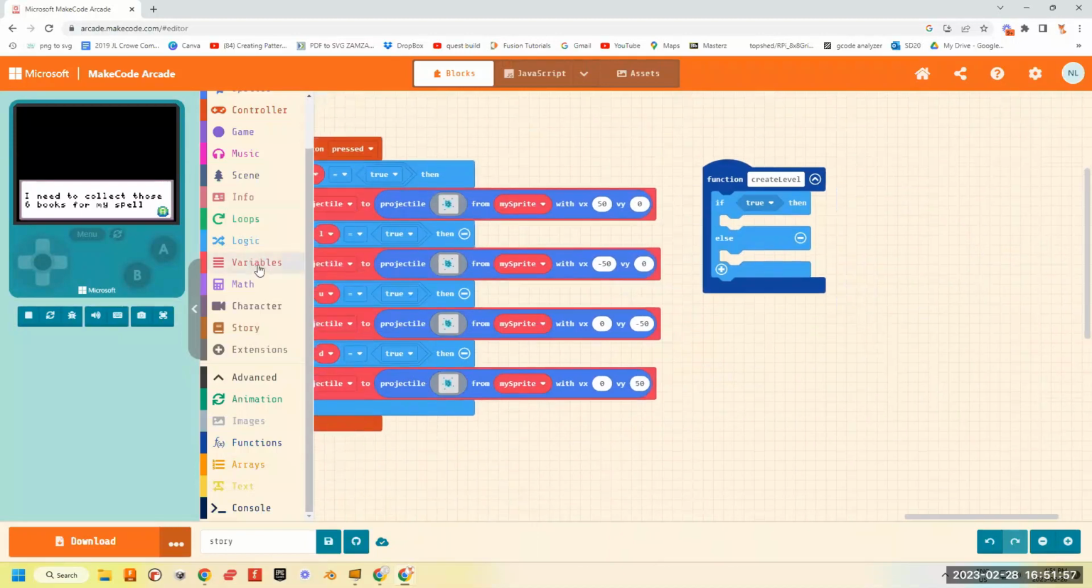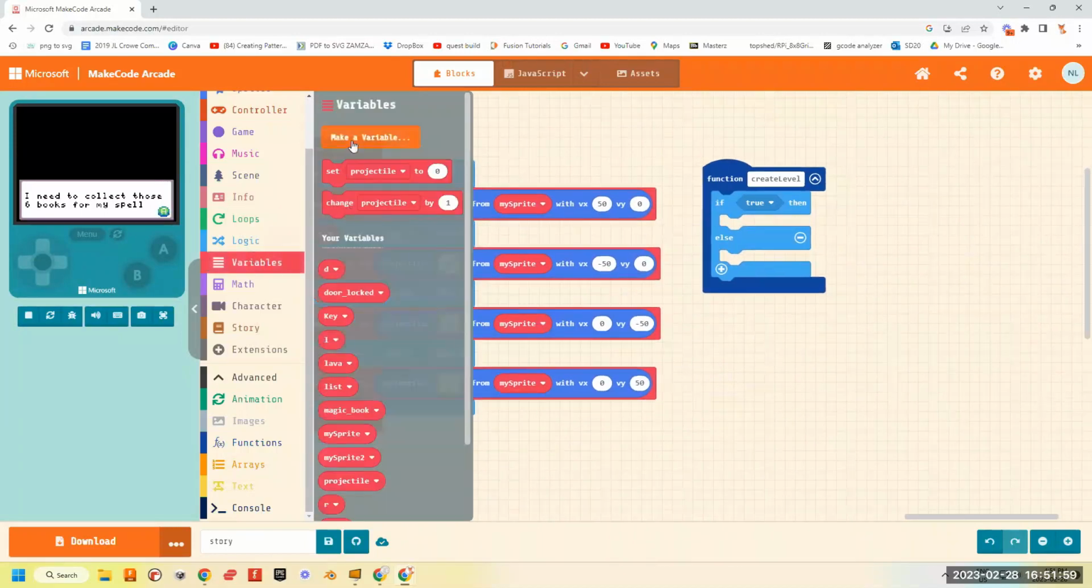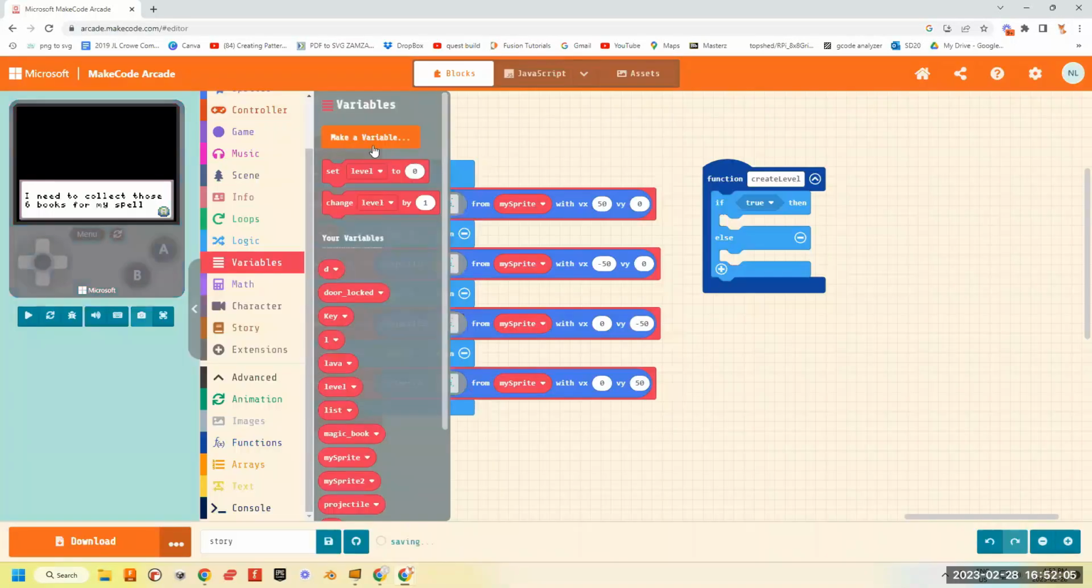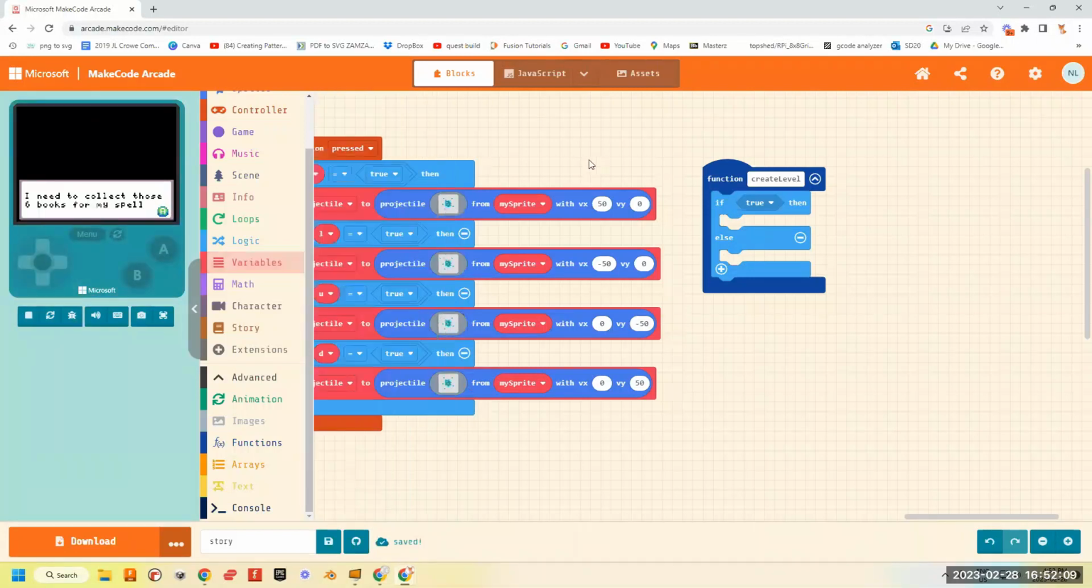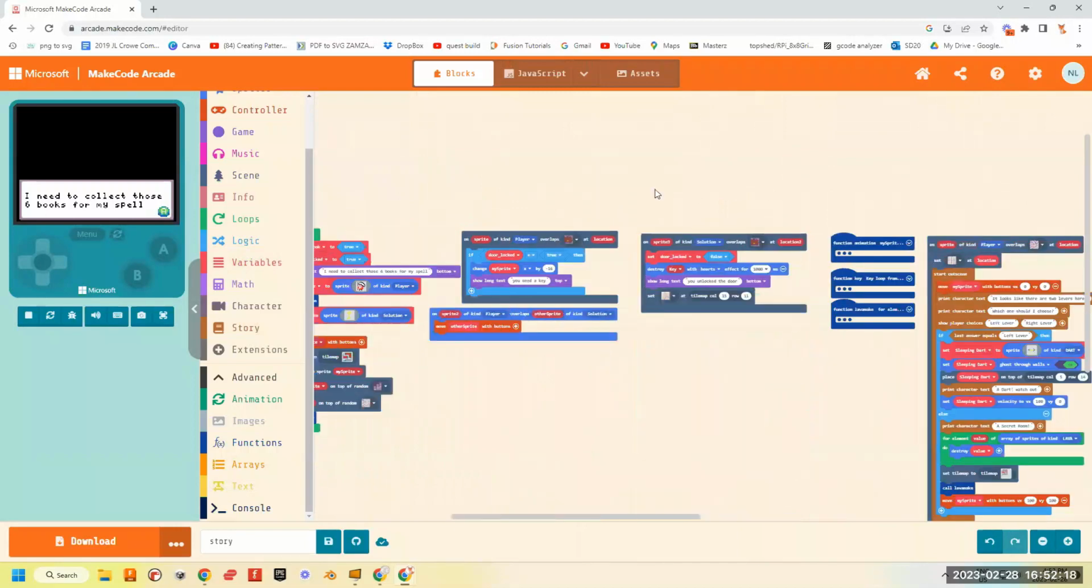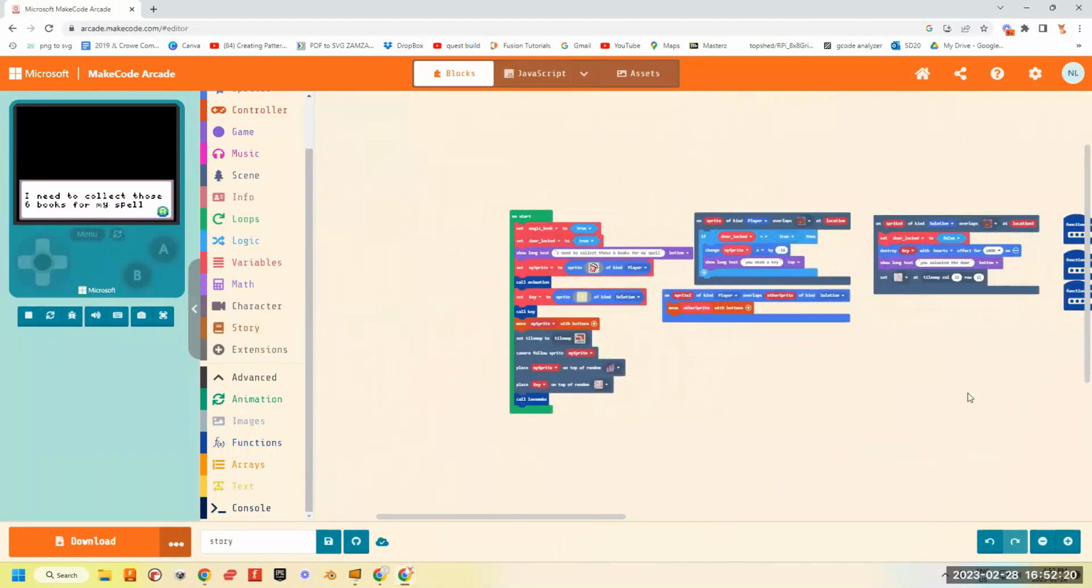So let's come into our variables again, which is becoming a common place we're touching on. We're going to click on make a variable, and we're just going to call it level. Hit enter on that, and then we're going to have our level set up. Now, before we do anything with our level variable, we always want to set our level to 0 at the start. Let's come all the way back to the start of our scene right here, and we are going to set it here.